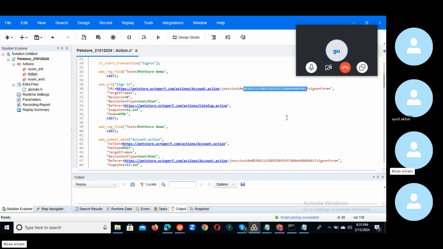So what will happen? We need to handle the dynamic value. Why? Because if you execute it two or three times, the first time this value may be something like 0b2b6, and next time it will change to a different value. So every time this dynamic value, the session ID, is changing. If you don't handle it, your script will not log in successfully. So from that point of view we can do correlation.